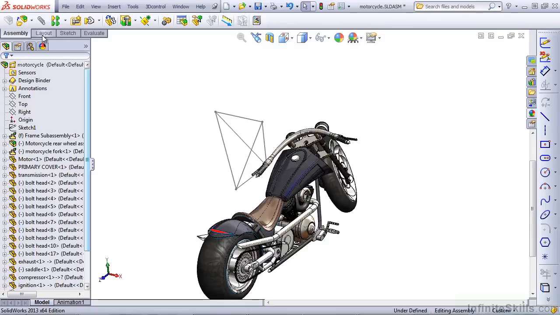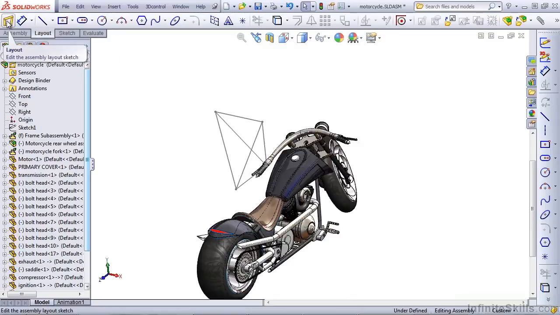Layout has been given its own tab in the command manager, and this is the symbol. And if you see a symbol like that at the top of the assembly manager, that means that you've got a layout in your assembly. Without going into a detailed demonstration of why this is such bad functionality, I'll ask you to take my word for it and just use assembly layout sketches like I will demonstrate next.